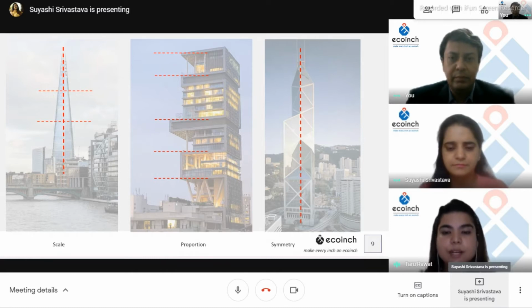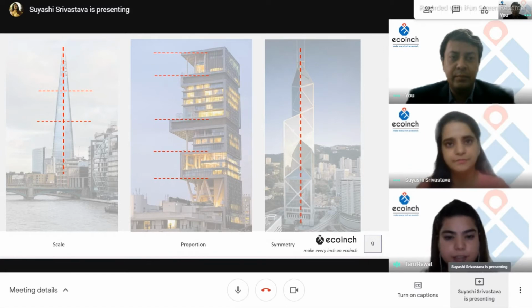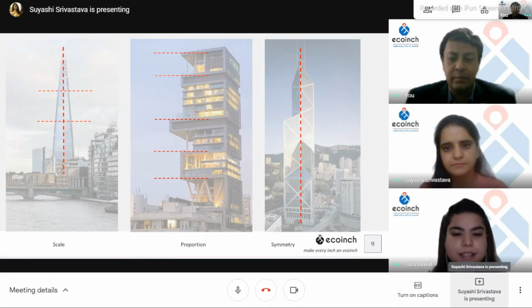In the third one, there is a symmetry. The materials are symmetrical. The very facade is pretty symmetrical. And these buildings become so conspicuous that they eventually become the landmark of the city. Next, please.